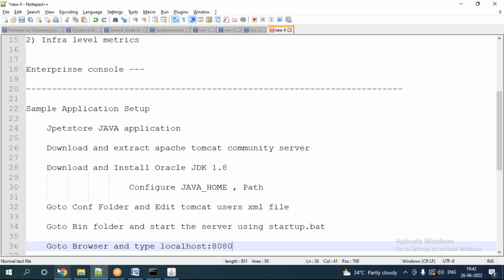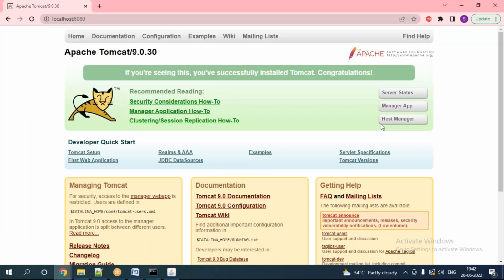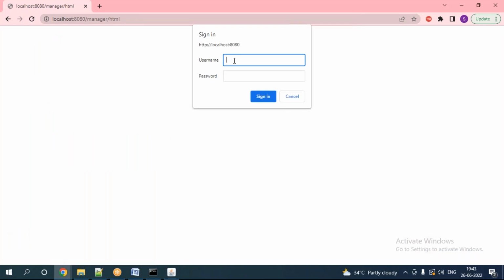Okay. Then what am I doing? I'm clicking on this Manager App button. So it is asking for username and password. I'm typing tomcat because in my config file, the username and password is actually tomcat.